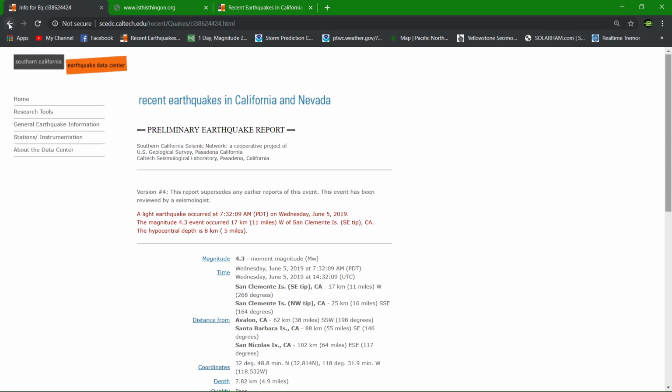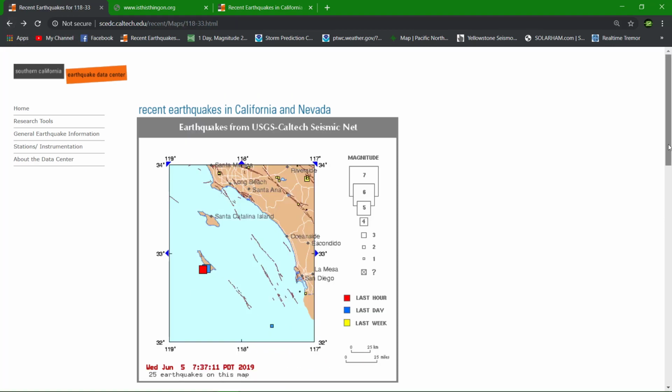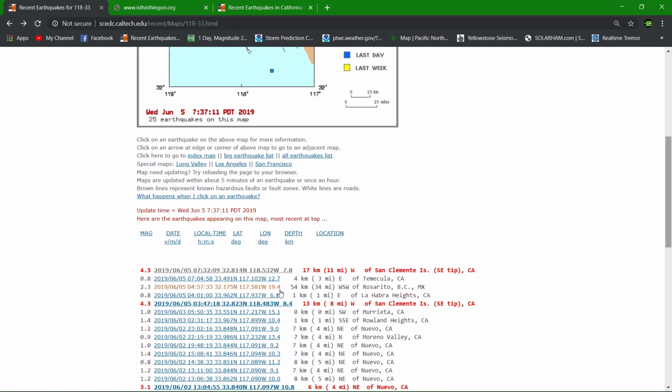Let's go back here. I think that clicked 4.3. Okay, it looks like they downgraded it. Okay, so it's near San Clemente Island. Looks like about 11 miles west of San Clemente Island. Hopefully I pronounced that correctly.